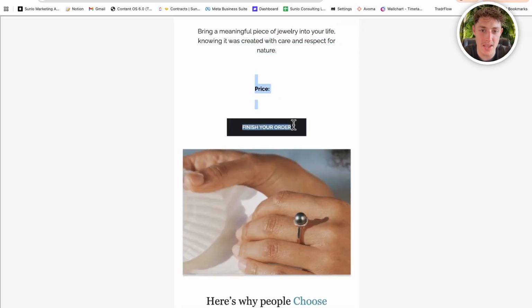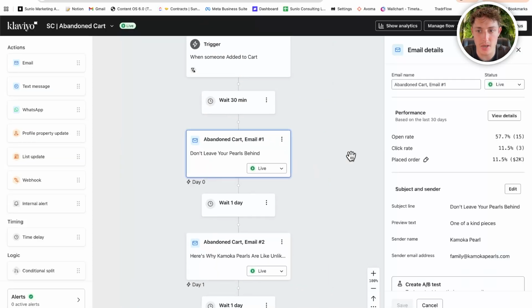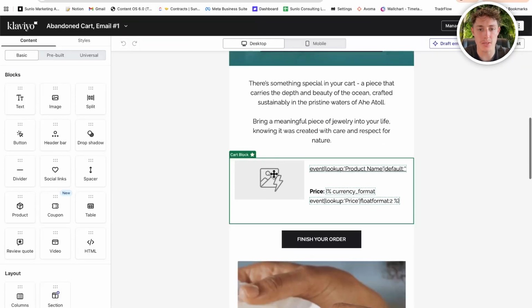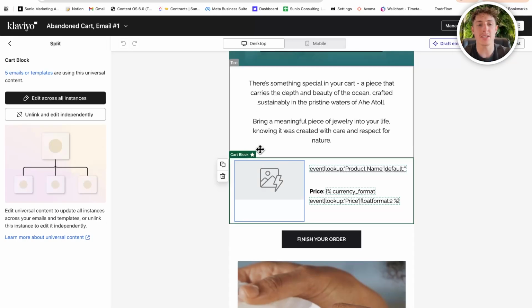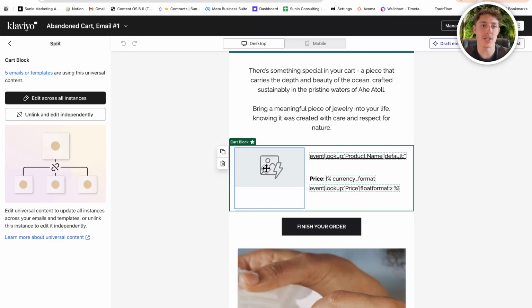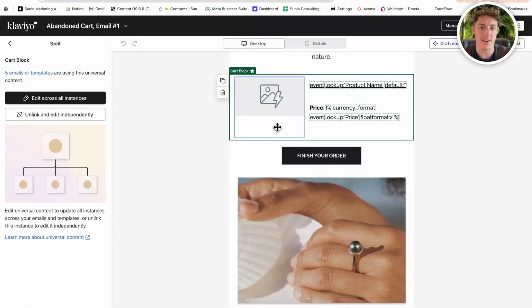So yeah, here you can't actually see it, but if I open this up and click on edit, what we've done is we've added a product block, a dynamic product block. Oh, I clicked the wrong one. Cool. So this is a product block, and this basically links to your Shopify store or your website, and it will dynamically pull in the exact product that they were looking at. So they can see, oh, I actually was meant to get this product, my phone died, or whatever. It's there in front of them, and they click the button to finish their order, and it takes them back to their exact product, right?